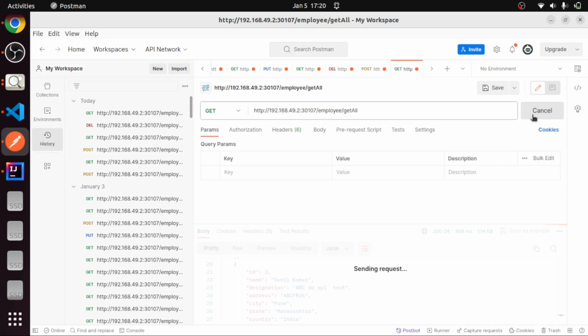It is also storing. Yeah, the logs show that employee deleted for ID equal to 3, so we can check that. Okay, if we go to Postman, it is showing deleted. Yes, it implies deleted for ID 3 and it is successful.